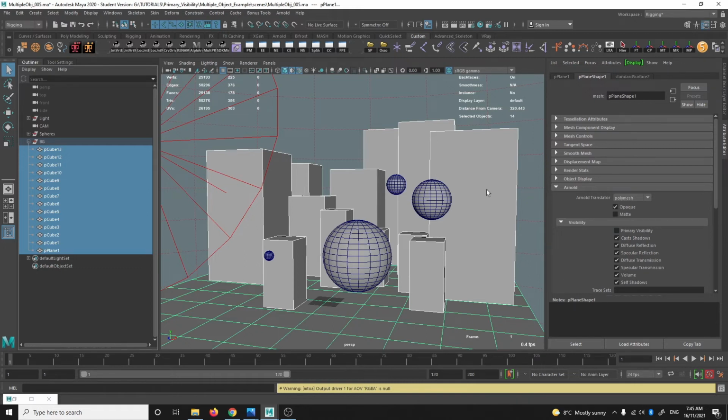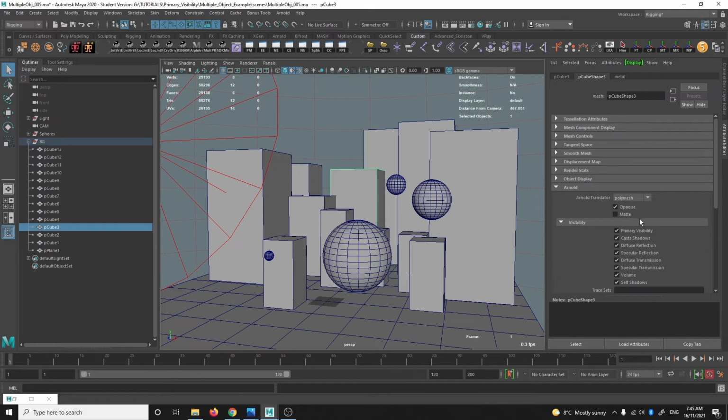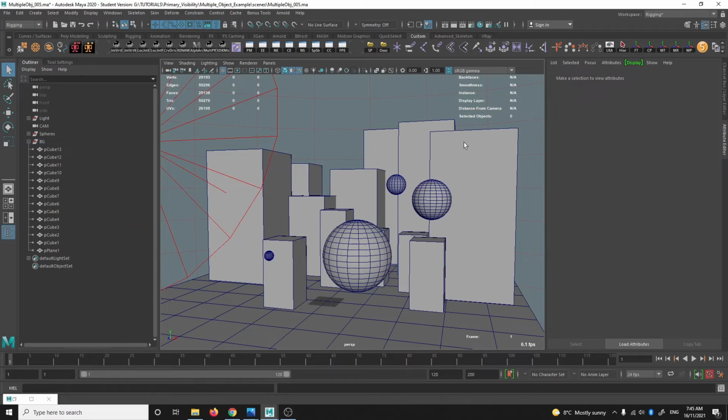So basically, you'd have to select each individual object and repeat the step of turning off the primary visibility, which if you have a lot of objects and you're doing a lot of test renders, it's a nightmare and you'll eventually go crazy if you keep doing that. So I'll show you an easy method on how to turn off the visibility of multiple objects.